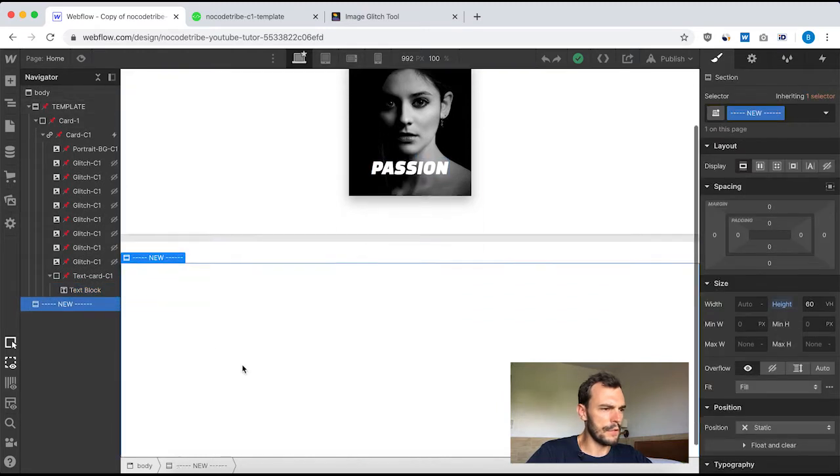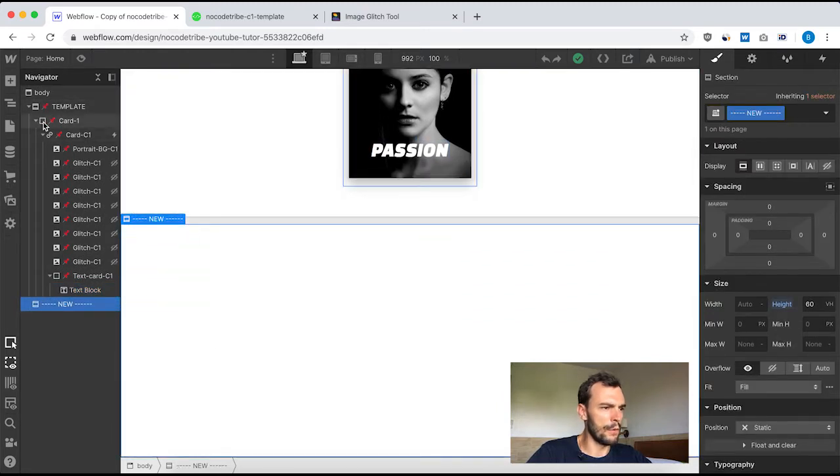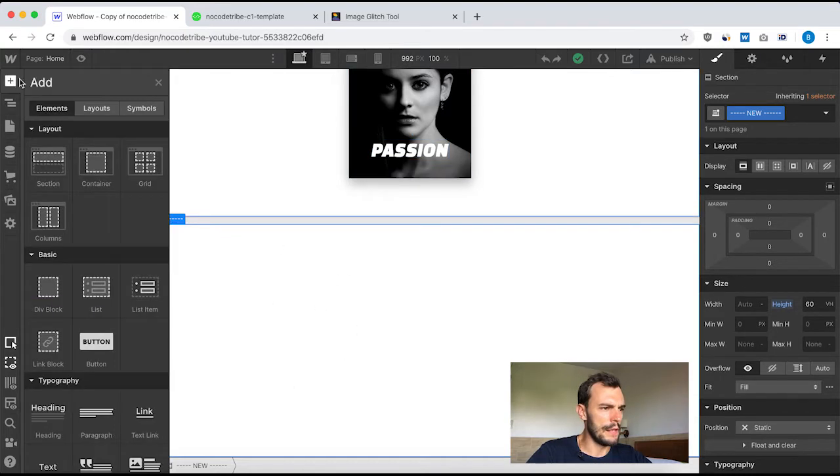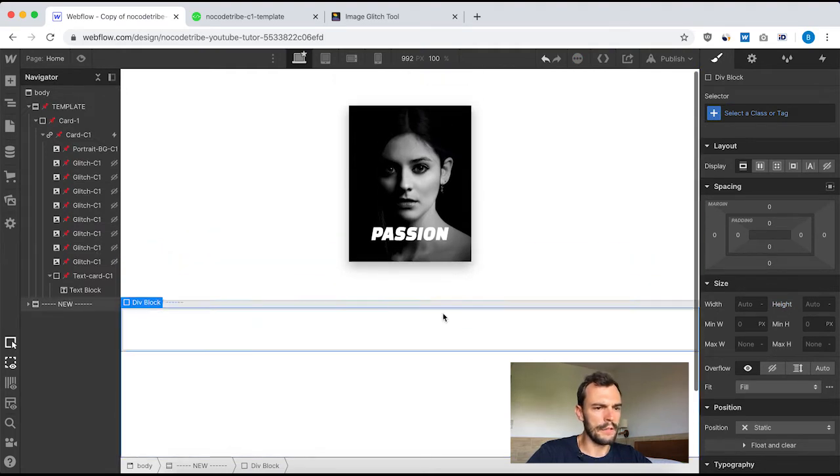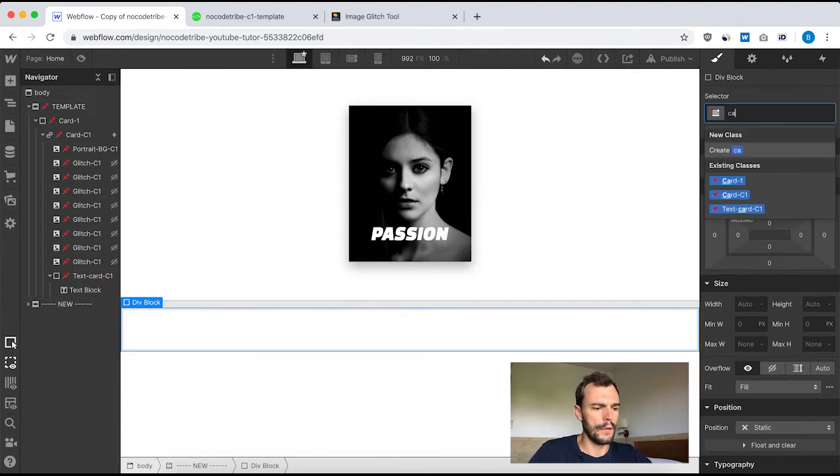So first, what do you need? I need a div block here. So I select my bottom section here, element, div block. Here you go. I'm gonna name it card wrapper.